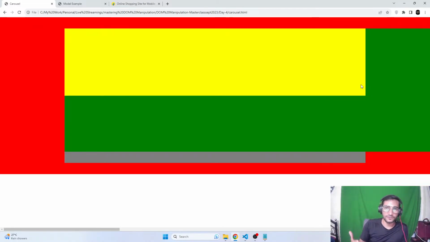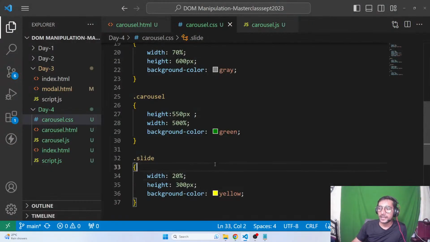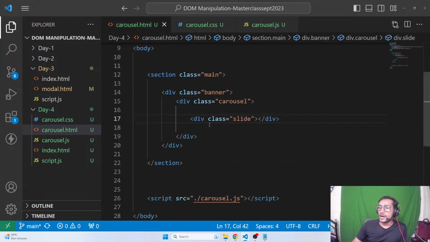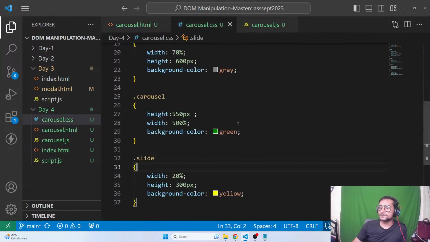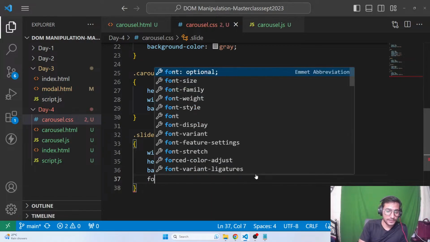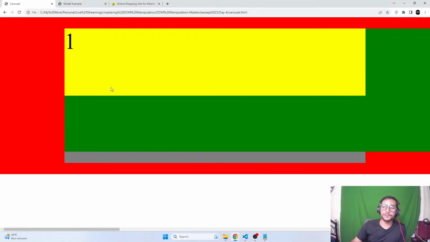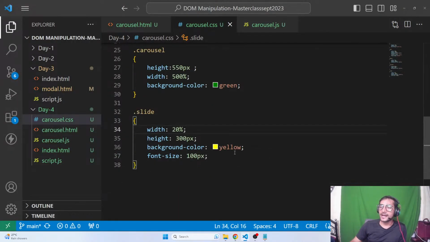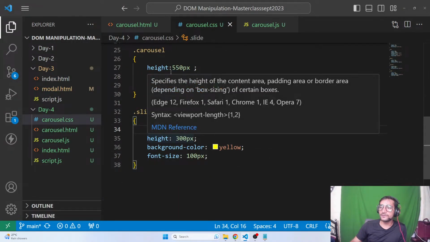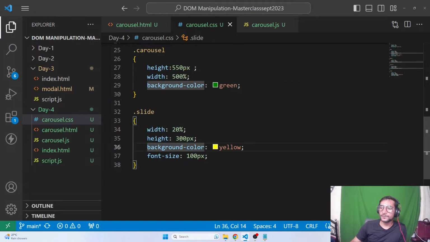1 by 5 of your parent. 1 divided by 5 of your parent. Okay? Nice. Now I want more slides like this. So first of all, let me put some text in here like 1, so that you can see it. So font size of 100 pixels. Okay, 1. Now I want to give it the exact same height as parent. So I'm going to give it 100% height.